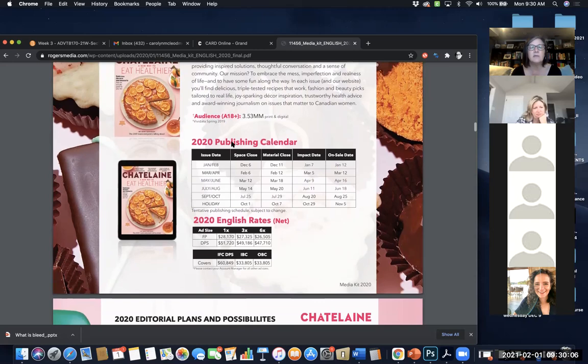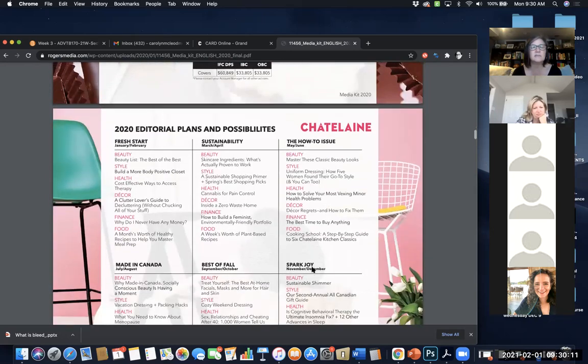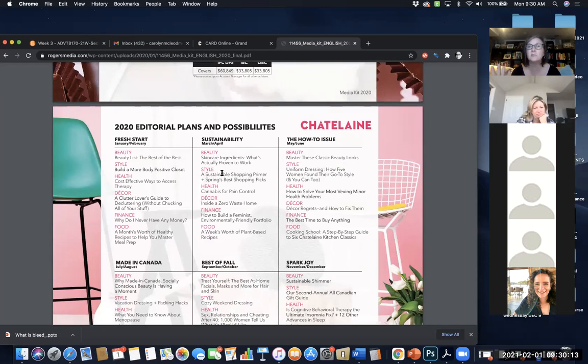So we can see their publishing calendar, a lot like Grand Magazine. And as we scroll down, they too have editorial plans. So look at all the different types of features that they run. So does your ad fit in the realm of the type of features that they run?